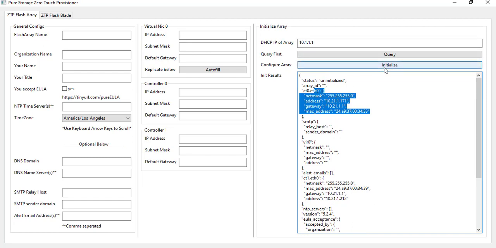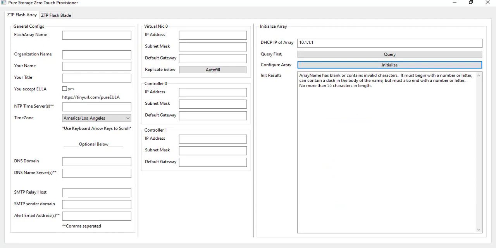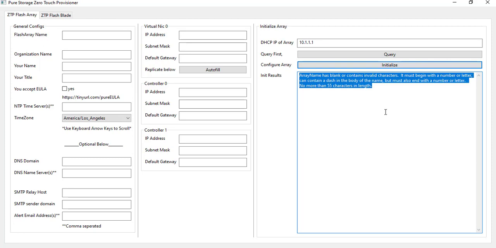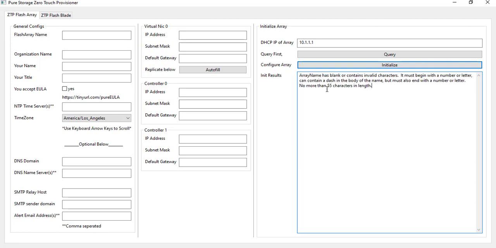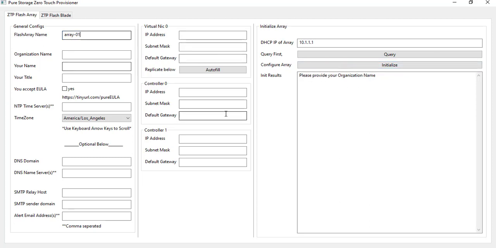So to get started, if I try to initialize, it's going to tell me I have to put in some form fields. So here's the requirements for the array name. Basically can't be more than 55 characters, and it can't contain a dash in the front or the end. So I'll go ahead and put array-01. If I hit initialize again, it's going to proceed through the form validation. Now all of the required fields have form validation, and you'll notice that if you try to initialize without providing the field or the proper format of the field. So I'm going to go ahead and proceed through here.